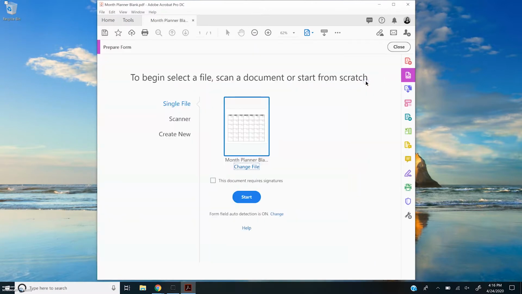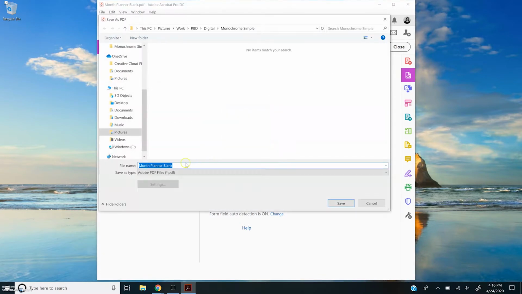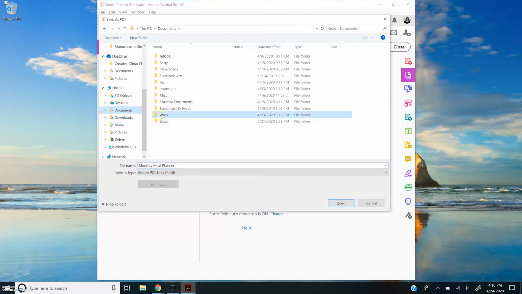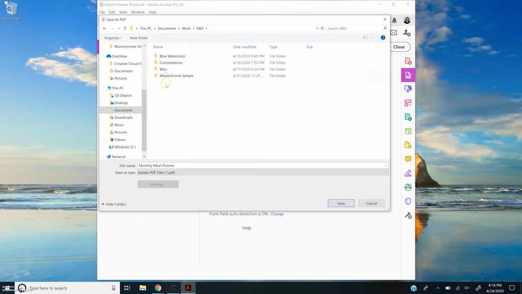It's right here. And you're going to use single file, start, and then it's going to make you save the PDF you just made. So we're going to call this monthly meal planner. And then I'm just going to save it in the correct document spot.